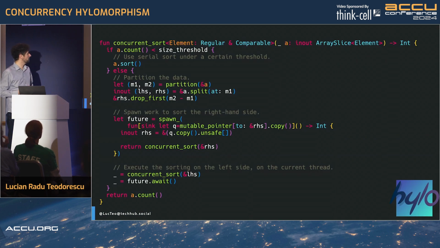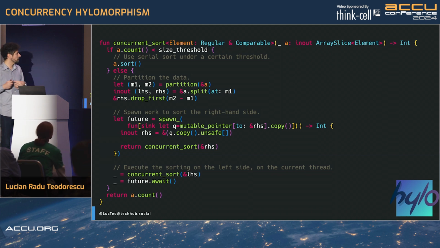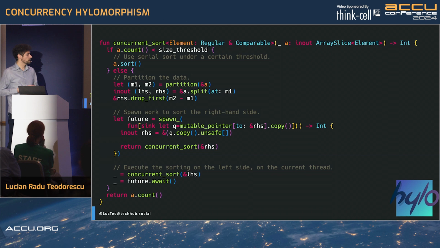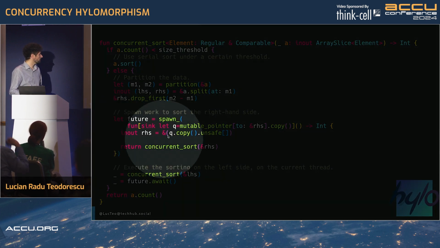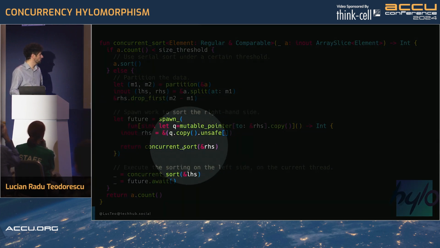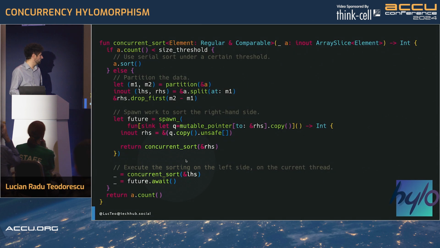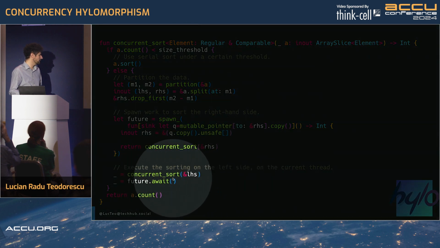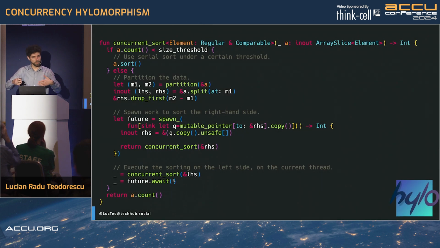So you'll have the basic algorithm. Under a certain threshold, you use a regular sort, and then you do some partitioning, and then you execute those two things. But this time, you want to do it concurrently. So what you want to do is spawn, do the thing on the right, and then on the regular thread, do the thing on the left, right? And at the end, when both are done, you will wait, and then you can move on after both parts are done.